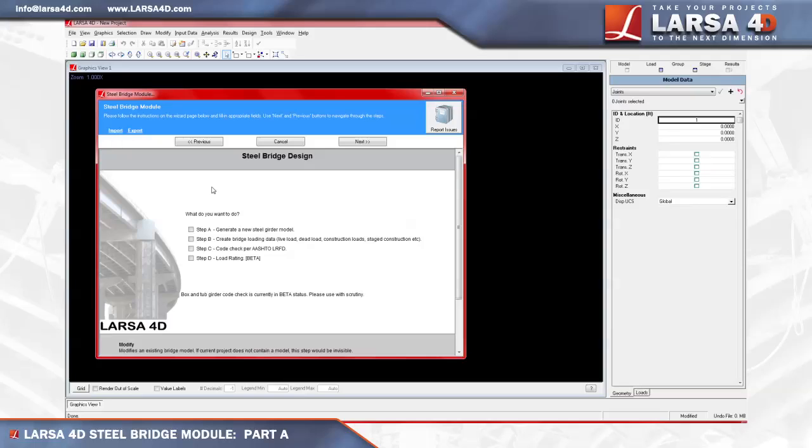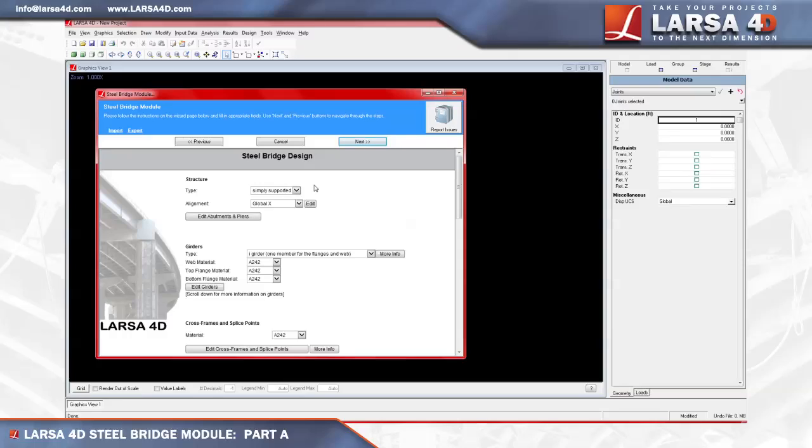With our project now saved, we'll select the tasks we're going to perform within the module's main window. In this tutorial, we're first going to select Step A to generate a new steel girder model, followed by Step B to create our bridge loading data. Once these tasks are completed, we'll review our bridge model in LARSA 4D before returning to the steel bridge module to perform Step C code check. With these tasks checked, we'll hit Next and begin entering the structural information for our model.